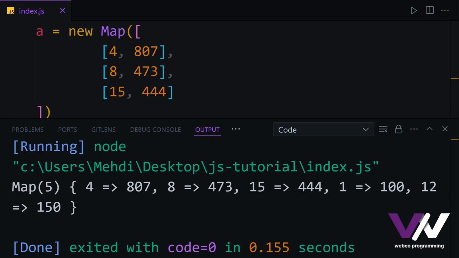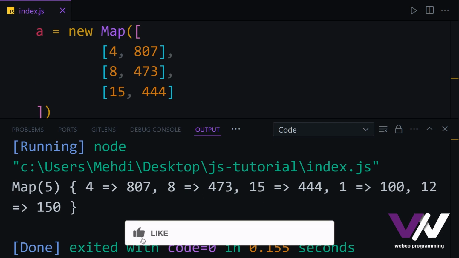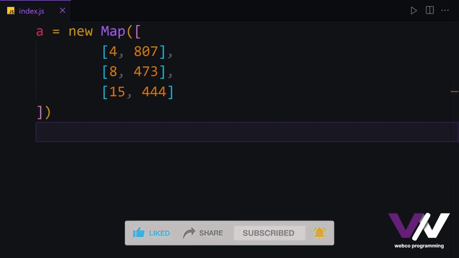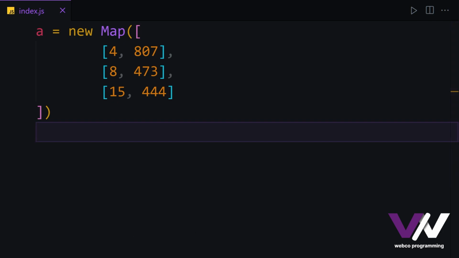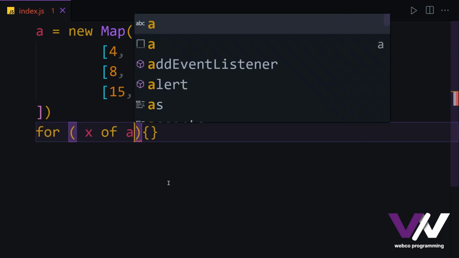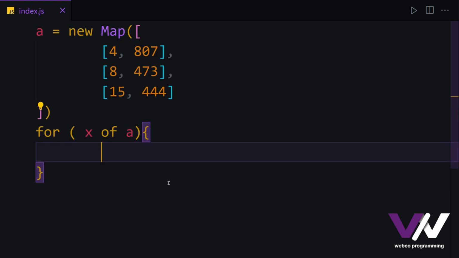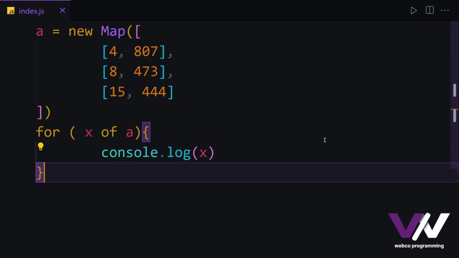And another main difference between objects and maps is that objects are not iterable, but maps are iterable. So the usage is that we can use the for...of that we learned on our maps. So we have our simple for right here, our block of code, and here we use, for example, x of a, which is our map. And here we can simply console log our x into our console.